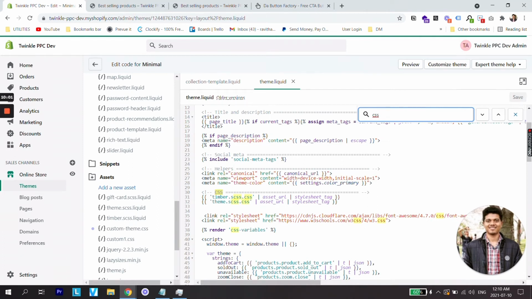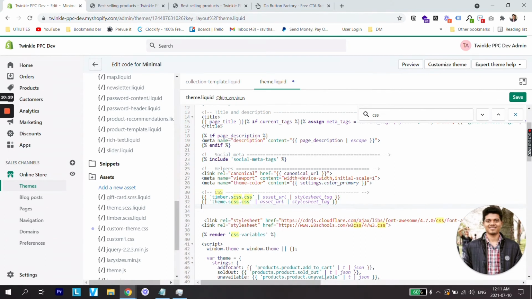Right now there are 4 style sheets. One is timber, one is theme. Here we'll just copy this, or you can copy the upper one, whichever one you want, and paste it just below it. Now we'll rename this to custom1.css because that's the name we gave the custom CSS file. So you can see here we just created an asset called custom1.css, and then under theme.liquid we copied one of the last CSS style sheets, pasted it here, and then changed its name to custom1.css.